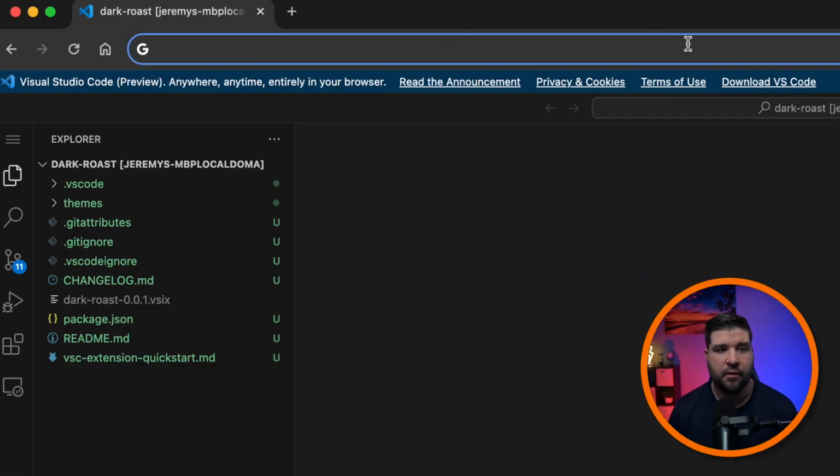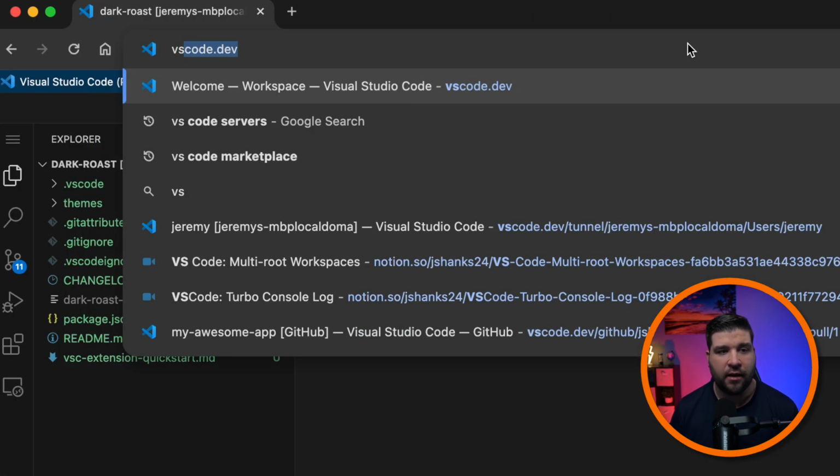Now, what if you've drove home from the office and forgot to get the link? Well, that's not really a problem either. Just open up your browser and type in vscode.dev and hit enter.